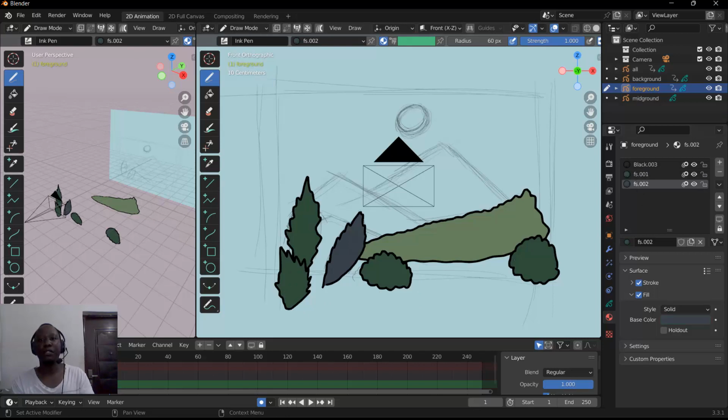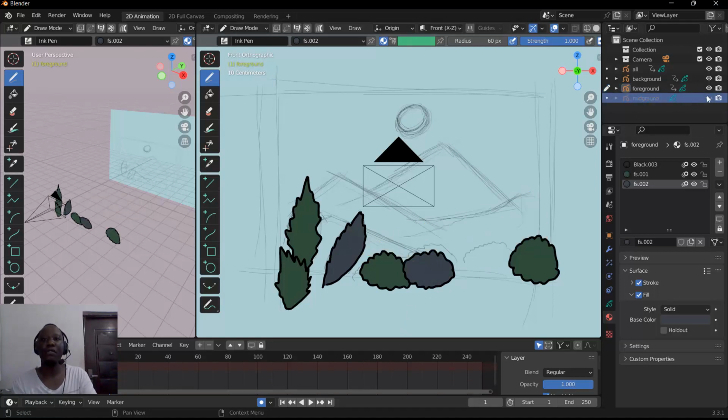and let's just add more bushes around. This is very terrible art. Forgive me, guys. Right, so that's our foreground element. And let's see if we have anything on our midground. So this is our midground. Let's add something else to our midground.